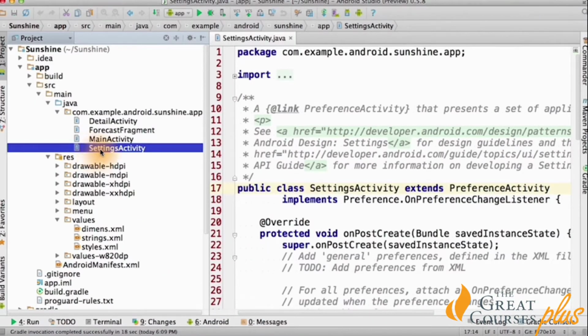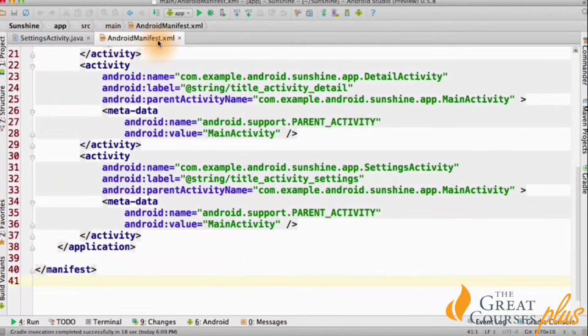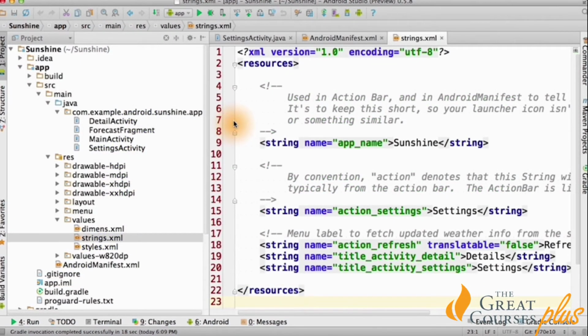First we create our settings activity, and this is the code that we got from the gist. Then in the Android manifest, we declare the settings activity. We give it an activity named settings, which is declared in the strings file. We also declare the main activity as the parent activity. That way, when you hit the up button in the settings activity, it will return back to the main activity.